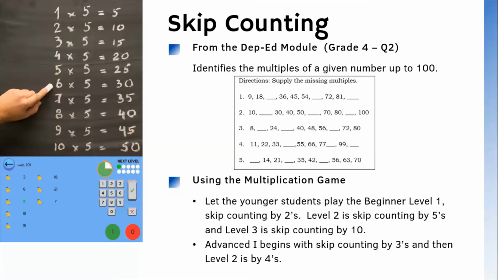It is also the strategy used in grade 4, quarter 2 to identify the multiples of a given number up to 100, as in the module from DepEd. So we have the following exercises. Okay, we need to supply the missing multiples. Now, using the multiplication app, we can introduce counting, skip counting to younger students.